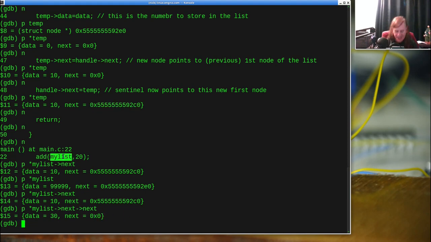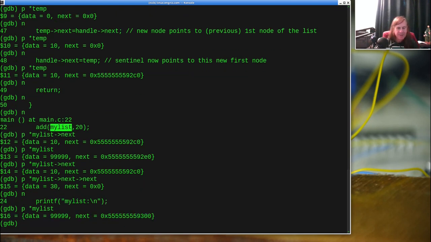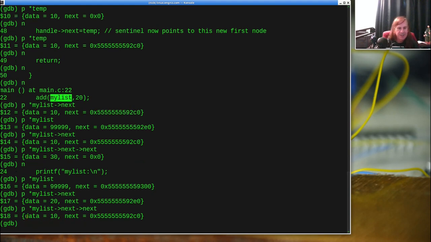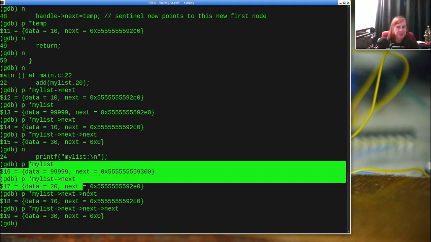So I can go ahead and add this 20. I'll execute that. Now if I print mylist, it's our sentinel node. If I print mylist next, that's the node we just added. It's got a 20 in the data field, and it's pointing to this node, which has a 10 in the data field, and that's pointing to this node, which has a 30 in the data field, which points to next. So there's our linked list.